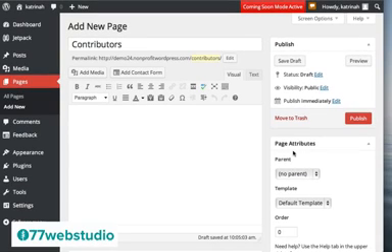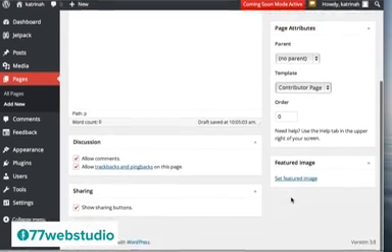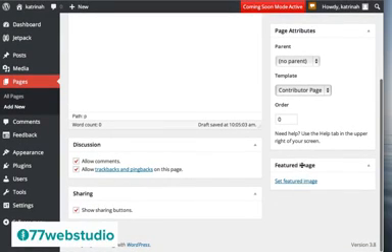On the right-hand side where it says Page Attributes, we need to select the Contributors Page Template. So I'm just going to click on Default Template here, and then we see there's this link here that says Contributor Page, so that is the one that we want. So I'm going to select that. Then I'm going to scroll down. You can add a featured image if you'd like. I'm not going to do that this time. And I am going to turn off the comments and discussion on this page. I'm also going to turn off these sharing buttons.